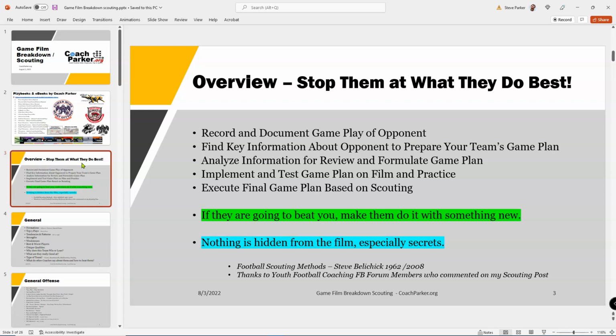So you want to record and document gameplay of yourself or your opponent, find key information to help you prepare for the next game, analyze the information, formulate your game plan, then implement and test your game plan. You can test your theories by watching their film again and trying to guess what they're doing off of your scouting report. Then you want to implement some of that in practice, and execute it in the game from your report.